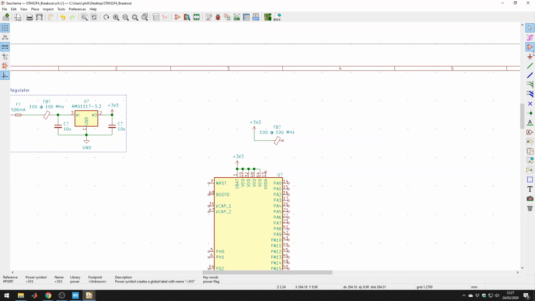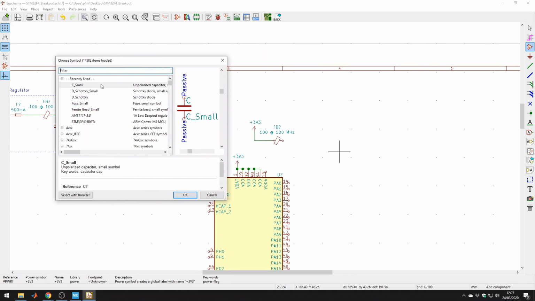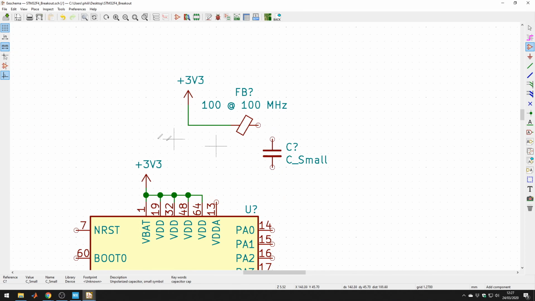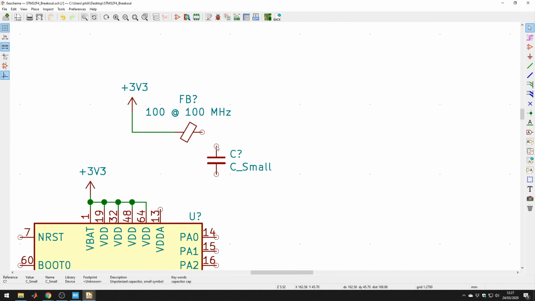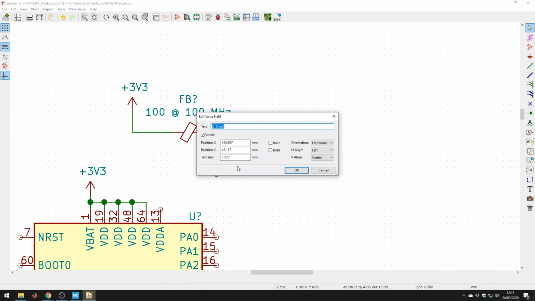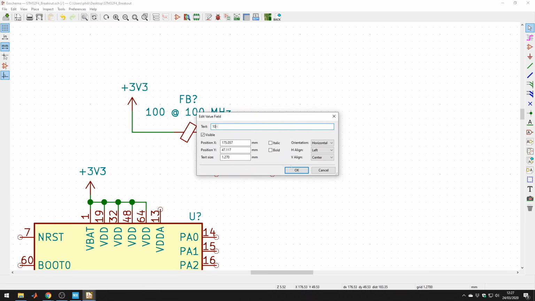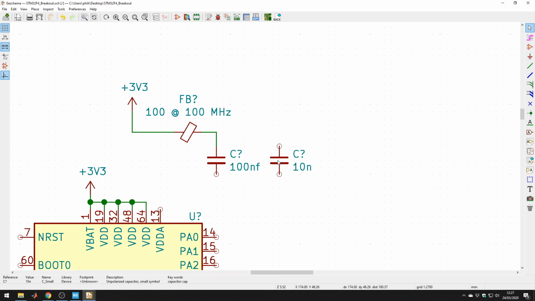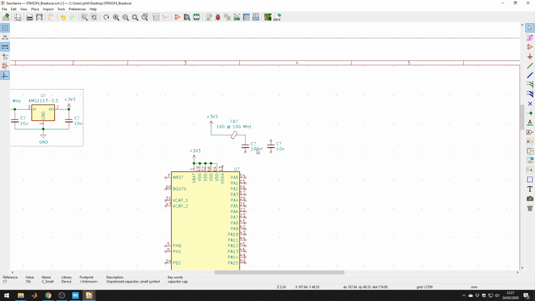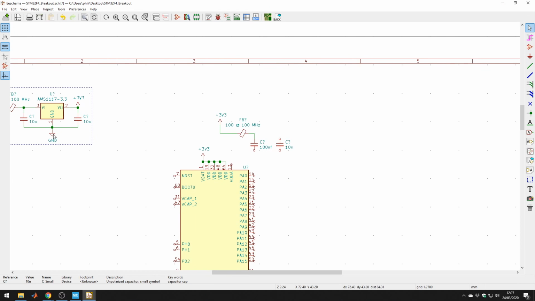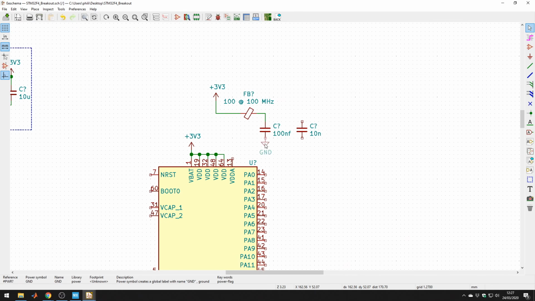But let's add some capacitors, and they're not going to be as large as these 10 microfarad capacitors. I think ST recommends a 100 nanofarad capacitor in parallel with 10 nanofarad, I believe. You can't really go very much wrong. You could do a 1 microfarad and a 100 nanofarad. It doesn't make too much of a difference. Okay, let's just hook these up. And so we're feeding off the 3.3 volt supply, filtering by the ferrite bead and the combination of these capacitors.